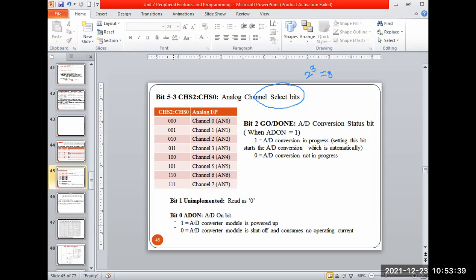And the last bit, bit number 0, is ADON. That indicates that the supply voltage is applied. The on-chip ADC requires the supply voltage to be applied to be powered. When this bit is 1, the supply voltage is applied to the internal ADC. 0 means the ADC is off. When this is 0, there is no use applying the analog input signal to the ADC, because it will not convert to digital data. Simple meaning.